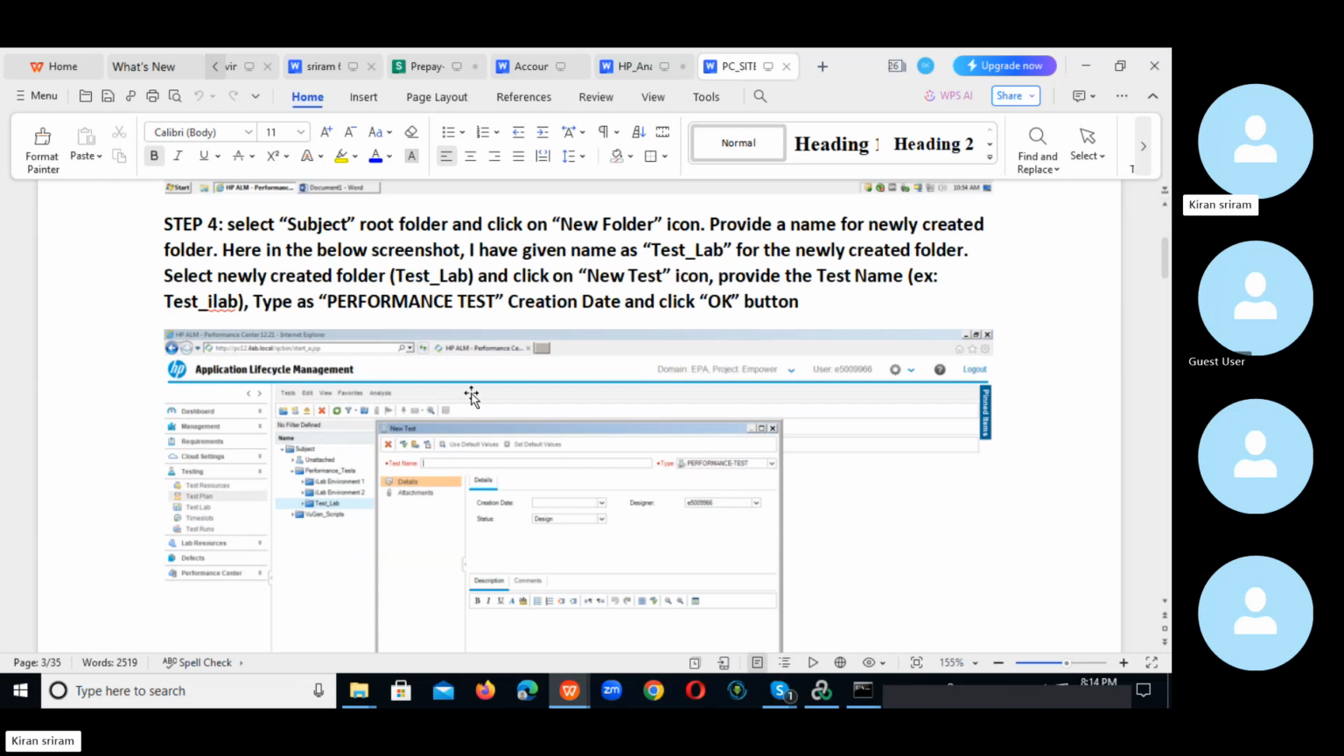Here you can observe, in the select subject root folder, we need to create one more folder. Click on new folder, because from the scripts point of view we have one folder, and similarly from the execution scenarios point of view, like peak load test and baseline test, whatever tests you are creating, for that also you need one more folder.